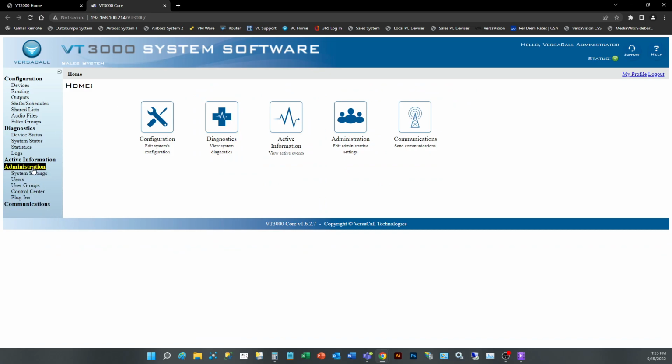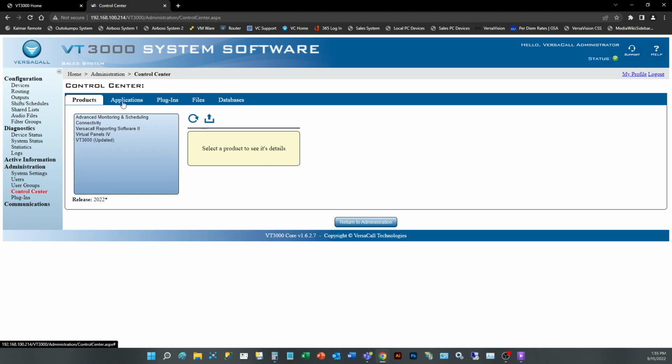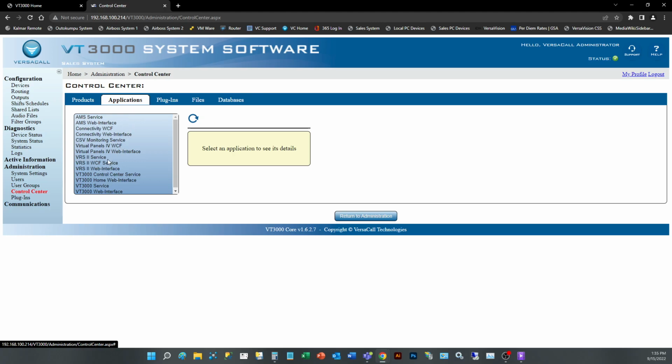Once we're inside, we want to be under administration and then in control center. So select that here for administration, control center. Then we want to be on the control center page. We want to go under application. And we're basically looking for these items right here.